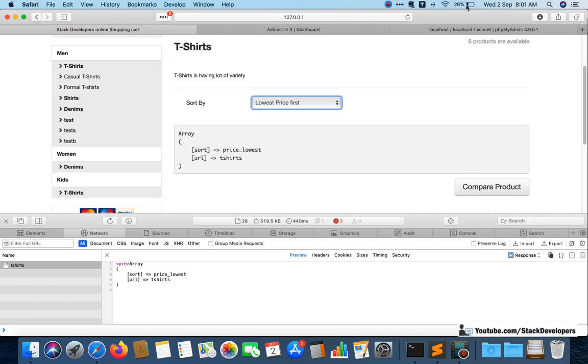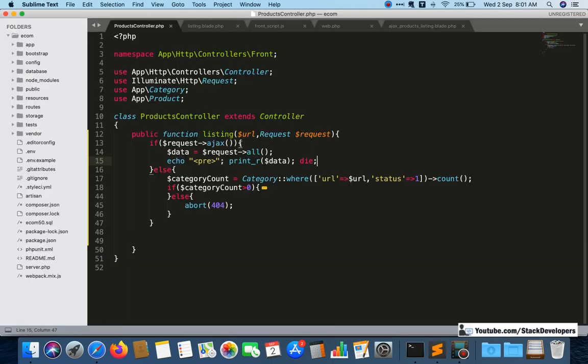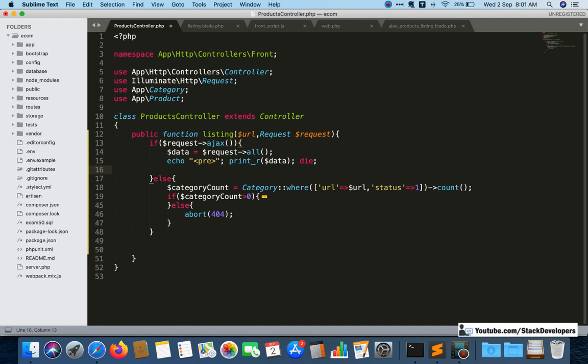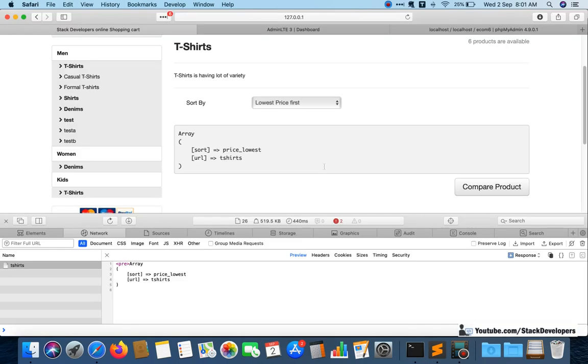We don't want to refresh the complete page. In the last video we have seen that we were able to get the sort and URL variables data with the help of Ajax, and now it is time to show the products. So we are working on one condition here. If the data is coming in Ajax, then we are printing it here, we are debugging our code, and now we are going to fetch the details from our query using both the sort and URL options.